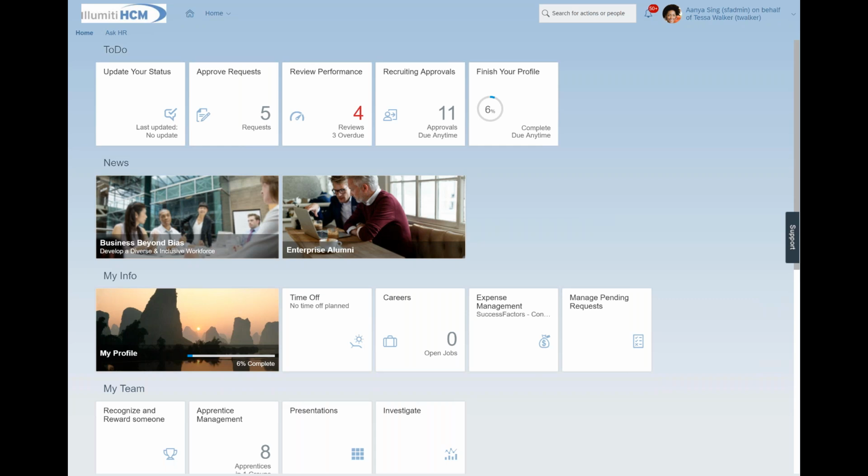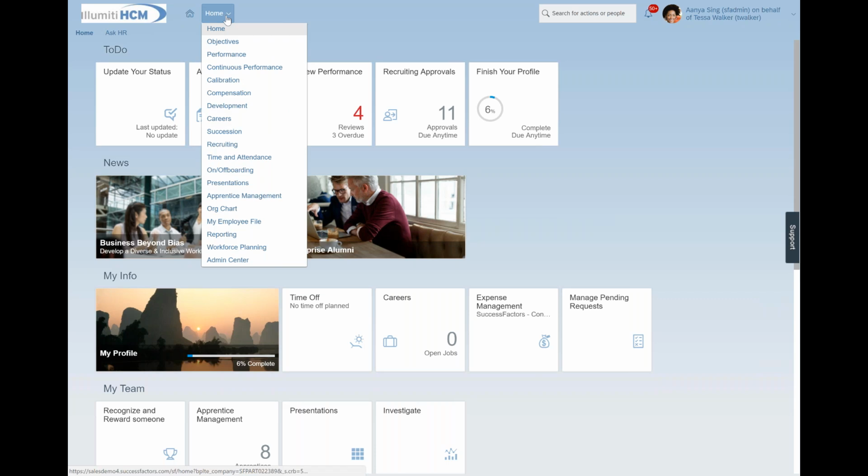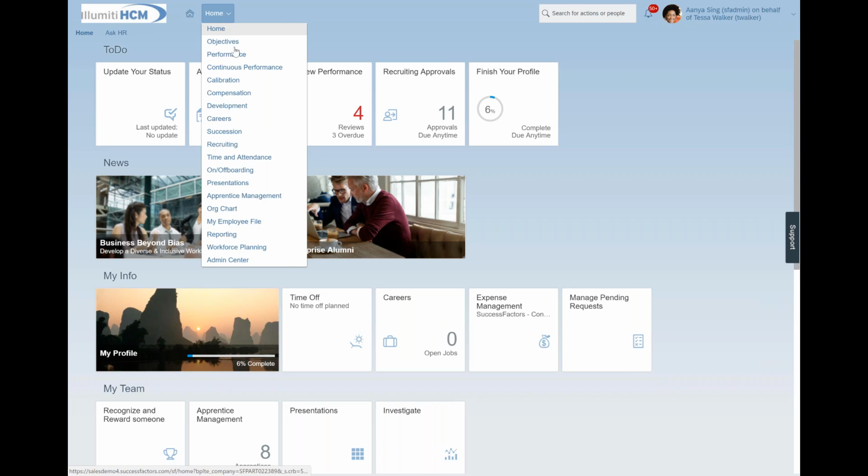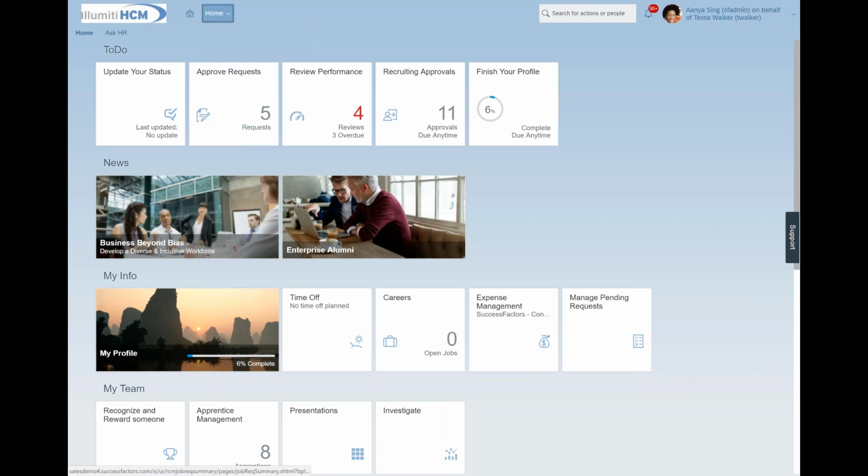Up here in the top left-hand corner, if I click on the Home button, this will allow me to navigate the system. I can, of course, just click on any of these quick tiles and go right into the solution from there. But instead, I'll drop down from the top and I'll go right into recruiting.